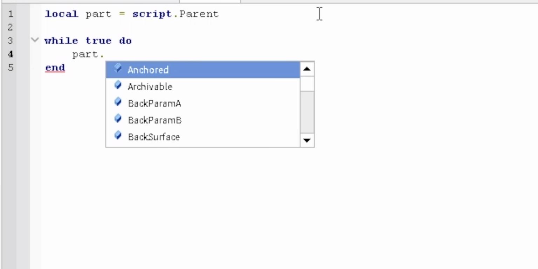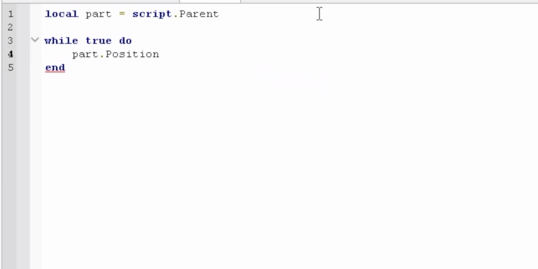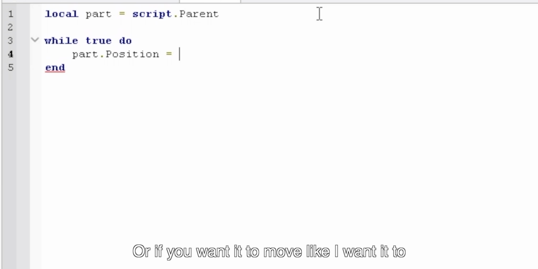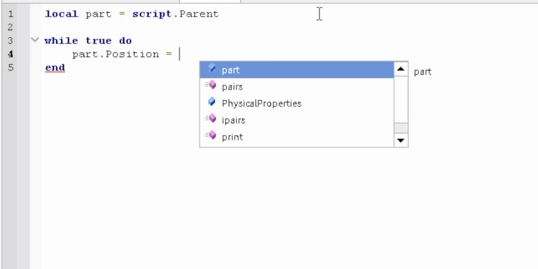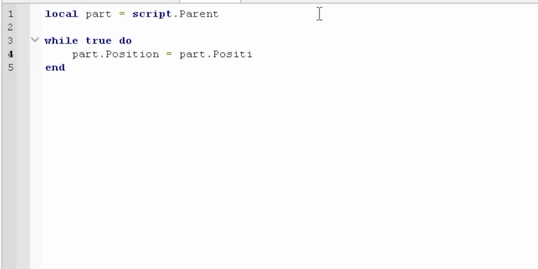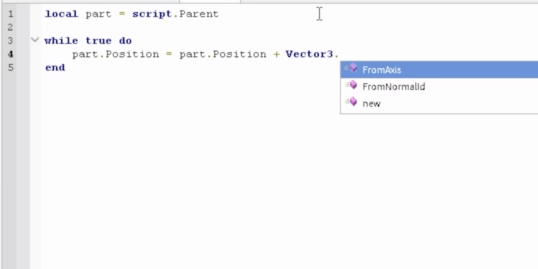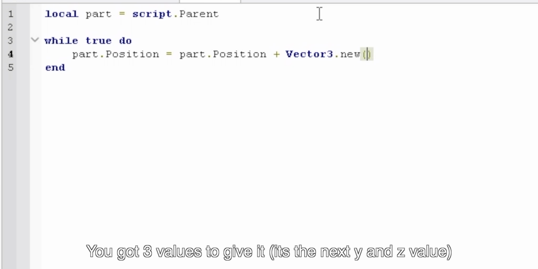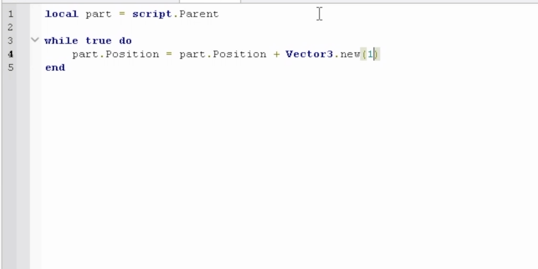part.Position equals, you can either do Vector3.new and then the position, or if you want it to move like I want to, you do part.Position plus Vector3.new, and then you've got three values to give it. It's an x, y, and a z value. I'm just going to move forward 1 on the x value.